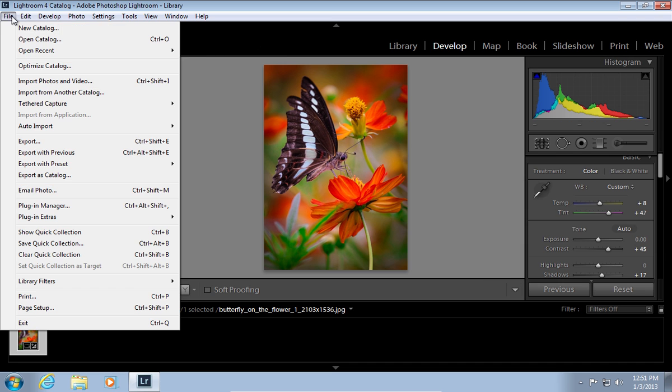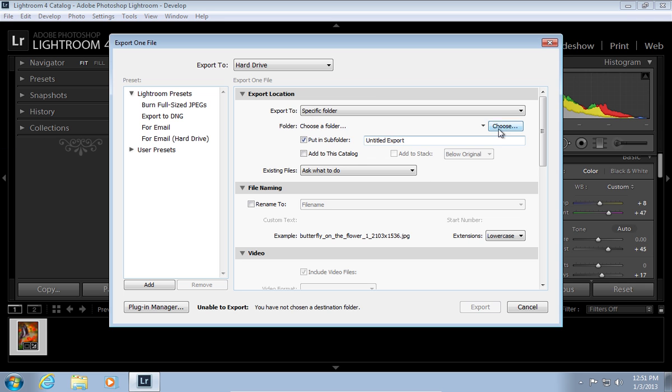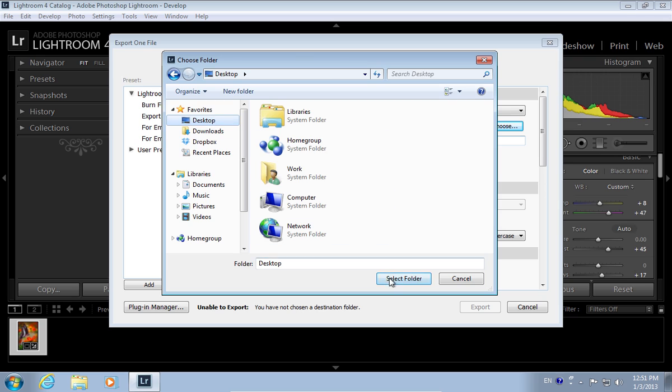Go to the File menu and press Export. Choose a folder to save the file and press Export.